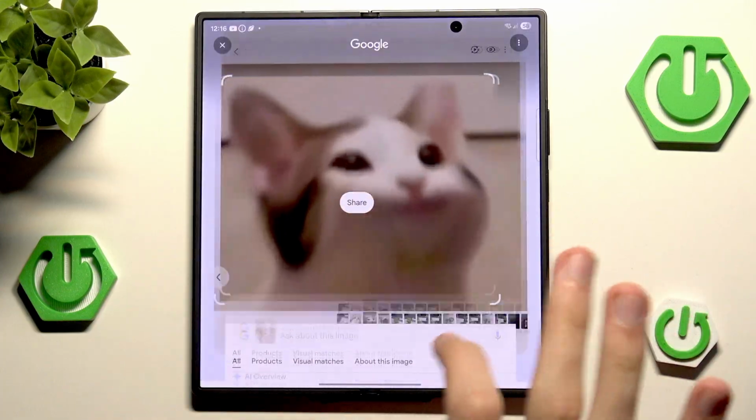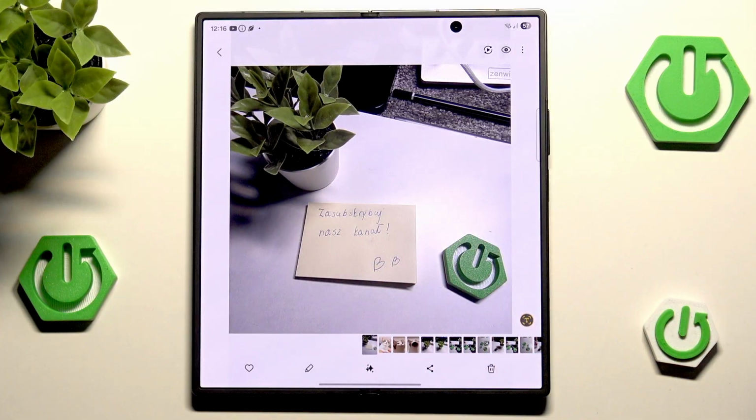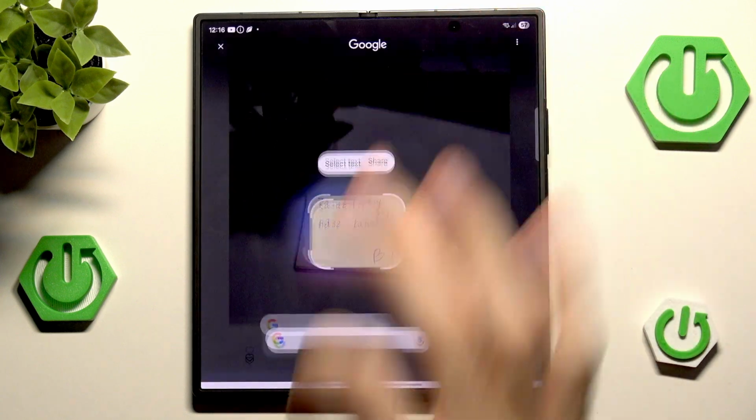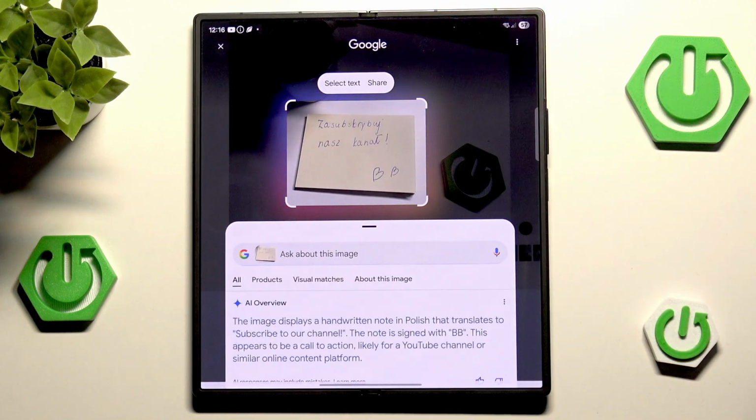Can we take it even further? Well, yes. For example, we have something like this. It's a mysterious note written in some unknown language. But how can we guess it? Well, technically we could press and hold for Circle to search and circle the note. And the AI overview should see that the image displays a handwritten note in Polish that translates to subscribe to our channel, and the note is signed with BB. Come on, these were supposed to be hearts. Whatever. Technically we could do that, but that is slow.